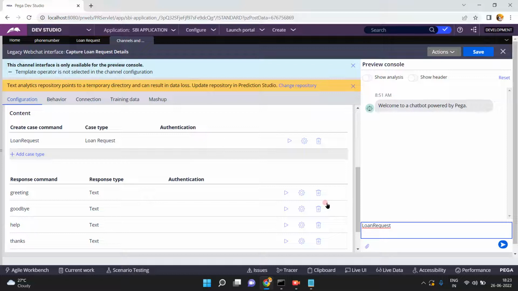If I give this command, immediately what will the bot do? The bot internally creates a loan request case type. That means one case ID will be created, the case will be running, I mean the case will be started immediately. See this one. When I click on loan request, this is the command. Remember, this is my response command.